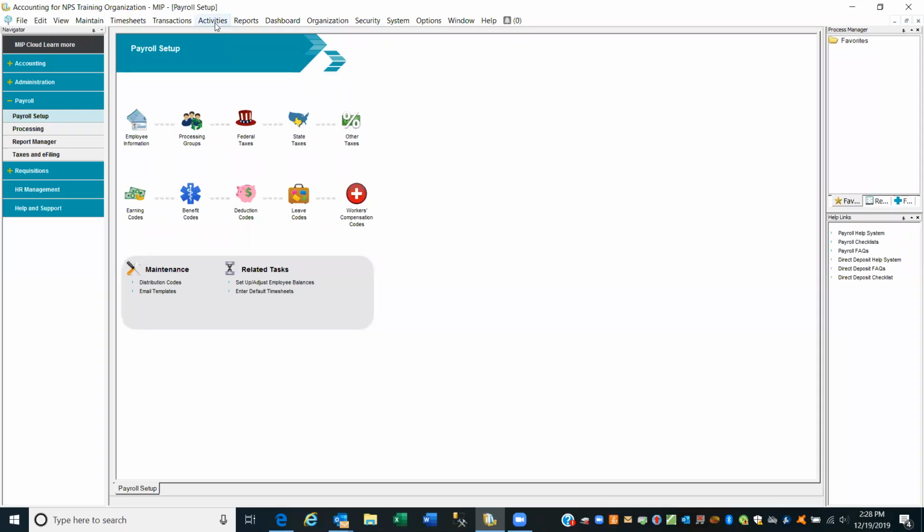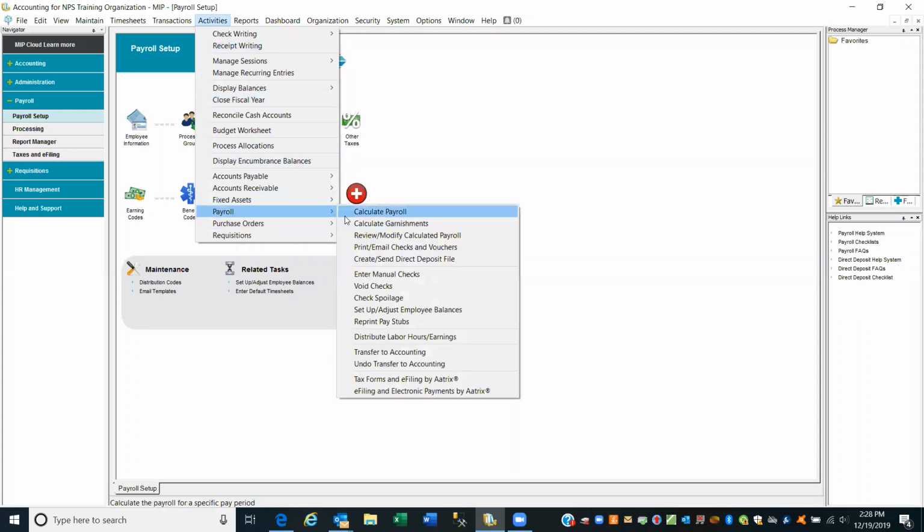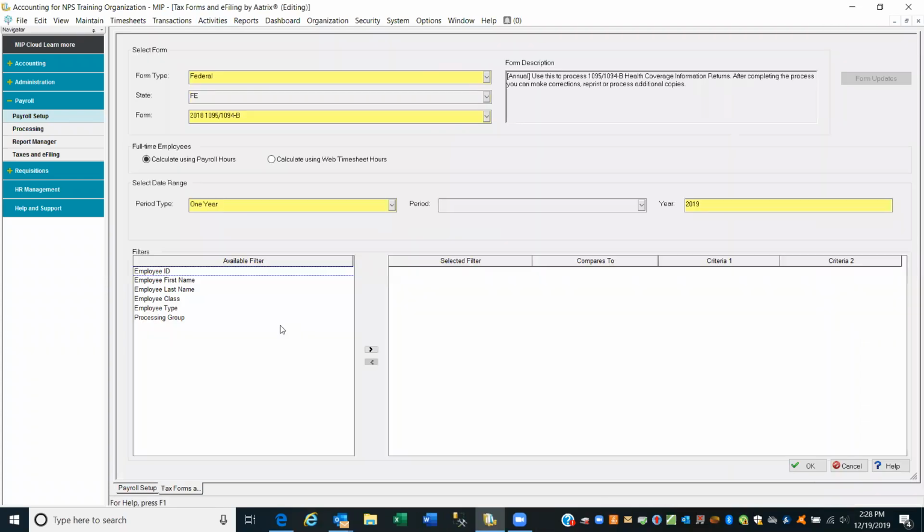Okay, and the way you do that, and this is where you process or get the processing started as well, is up under activities. We'll pick on payroll again, and we'll come all the way down to tax forms and e-filing. And when you get to this screen, notice way over to the right-hand side, there's a button that says Form Updates. Okay. Mine doesn't have focus right now because I went through and updated my forms earlier.